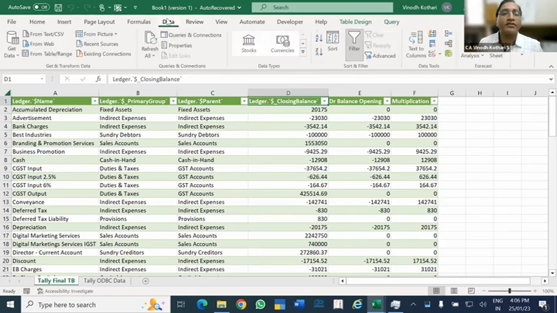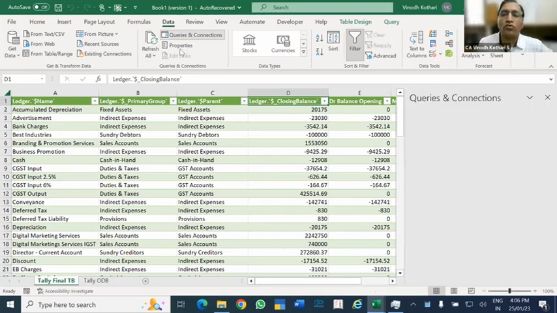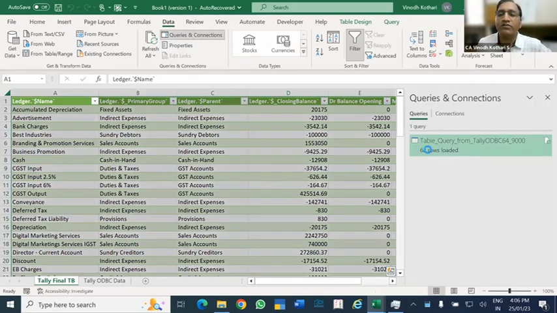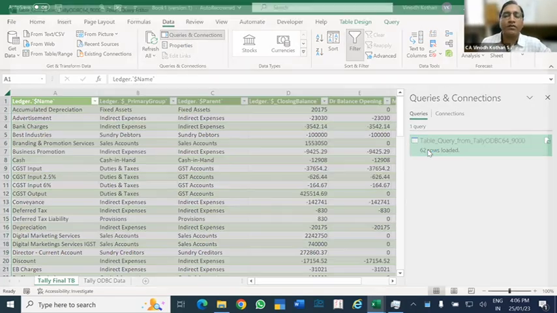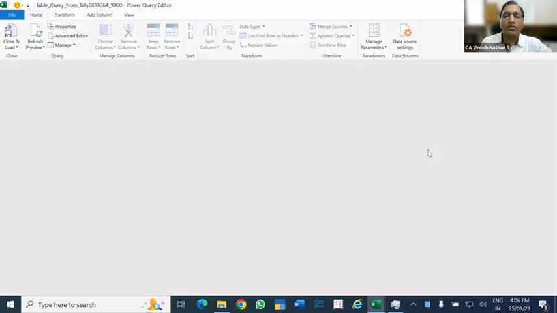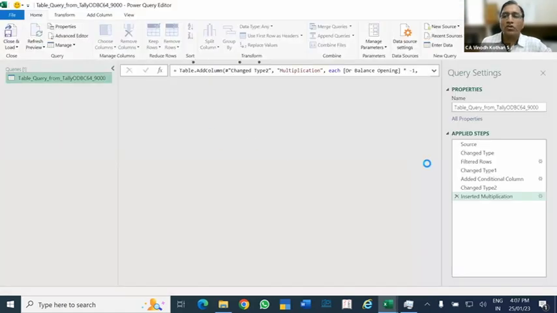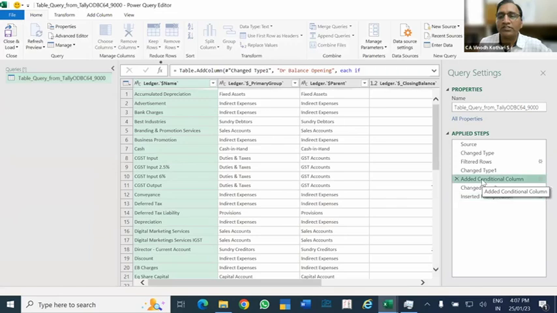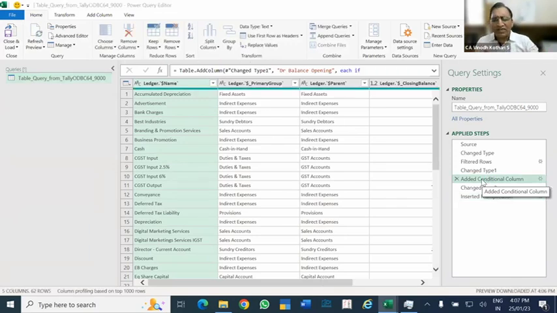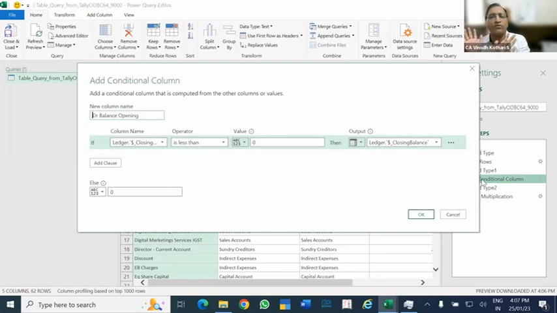Go to the data part. We already have this query here. This query table is already exported to Power Query. So double click this Power Query. First, what is the step I have used? I have created a conditional column. A condition is nothing but: if this is this, then do this. That is what I have done.